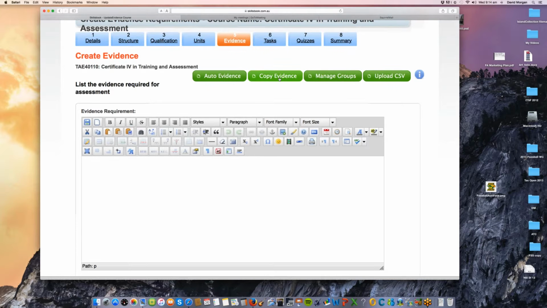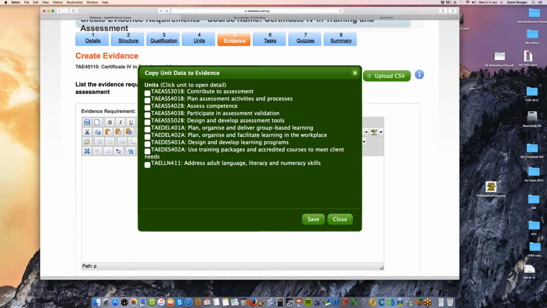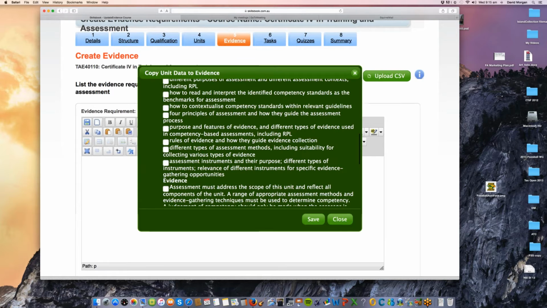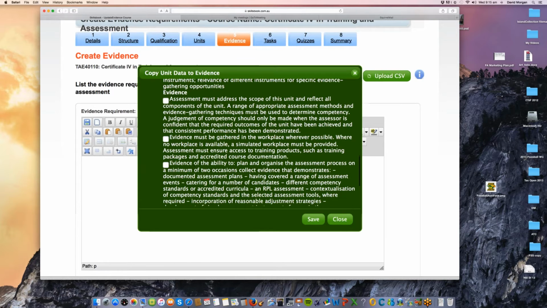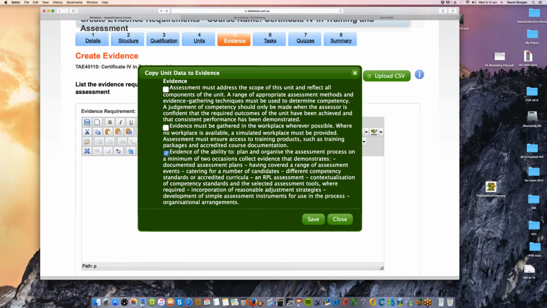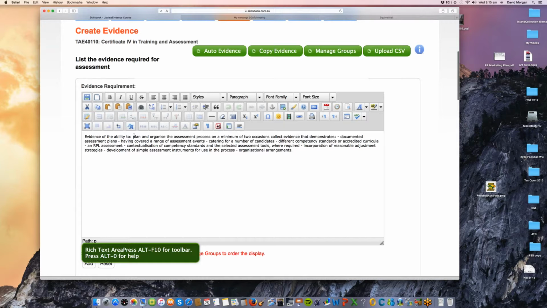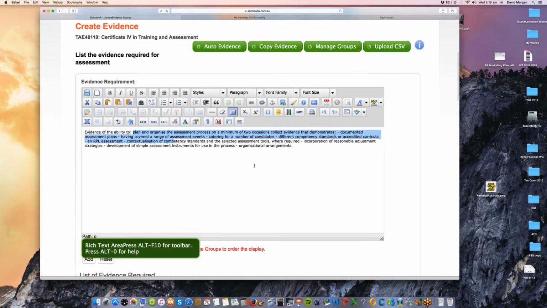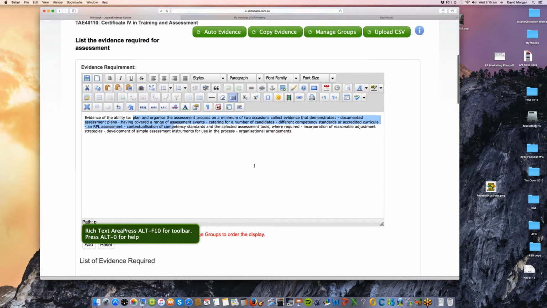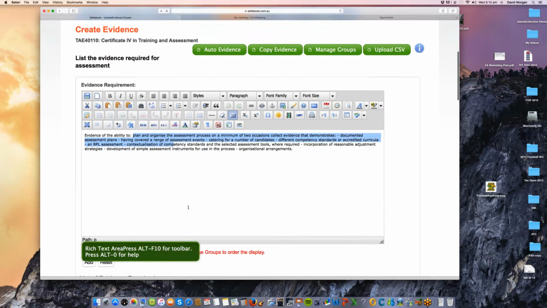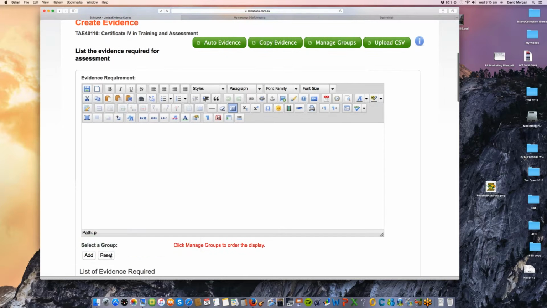If you like, if I click a button that says copy evidence, I can drill down into a unit, pick a specific item of critical aspect of evidence, which might be this one, and when I hit save, it'll drop that into an editor box where I can play around with that text. But because I've used that button, it's automatically mapped back to the source that I got it from. That's one option. I'll reset that because I've already done this.